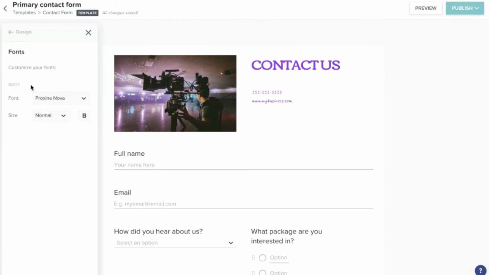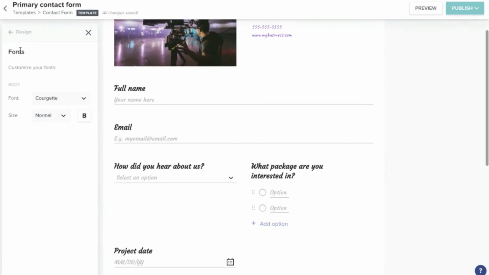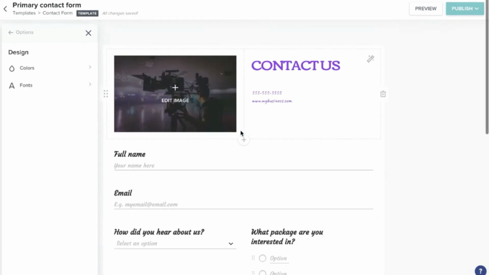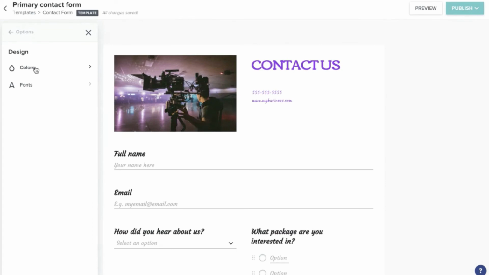With this, we can customize the fonts for all of our question types. Again, big old font list to choose from. So I can choose that. I can select, again, the size, whether I want these to be bold. Looks great. So now I can change the color. So I can head back to our main design menu and select colors. And from here, lots of options.